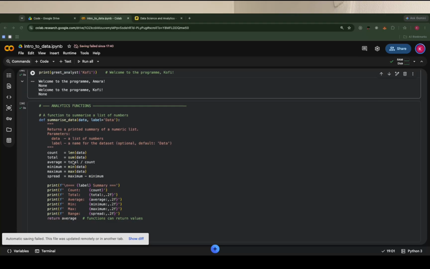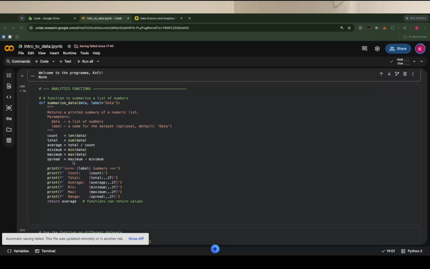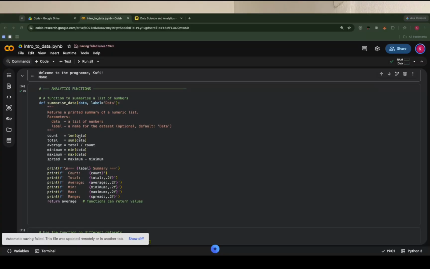Now, we want to create a more robust function here. So the function here is, you define it, summarize data, right? And we have two parameters. Then you put the colon. And one thing you need to be very keen about is indentation in Python. Python doesn't use commas or semicolons. It's very, very sensitive to indentation. So you need to be very, very keen with the indentation here.